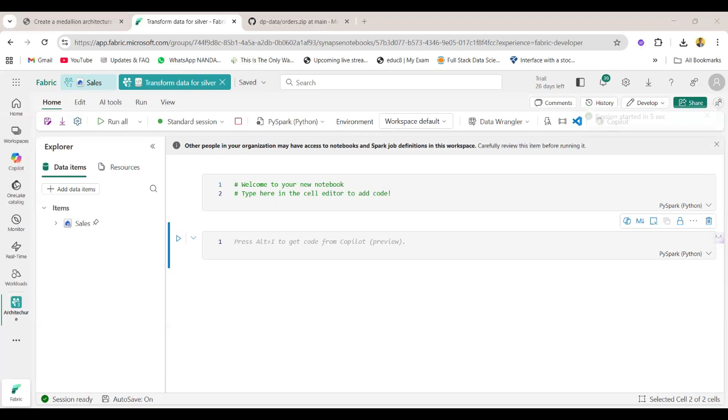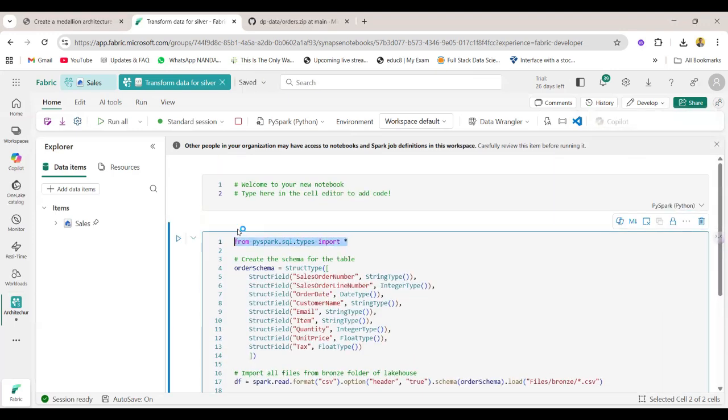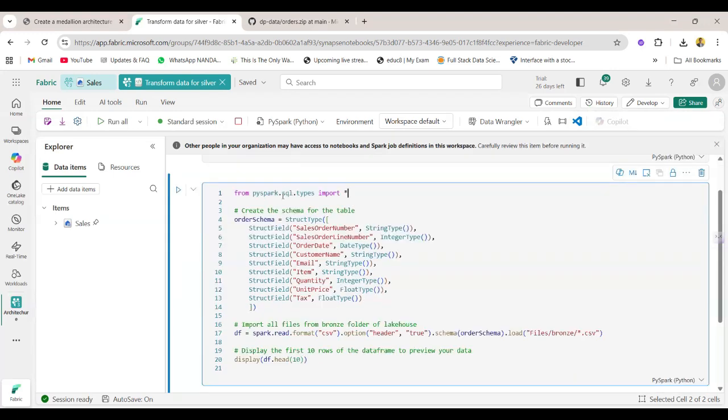First thing is I'll be importing the spark.sql types from PySpark. I'll be importing all the SQL types. And second thing is I'll be creating a schema for the table. The name of the schema will be order schema, and this is the syntax of creating a schema. As we know, the file contains the sales order number, the sales order line number, order date, customer name, email, item, quantity, unit price, and tax.